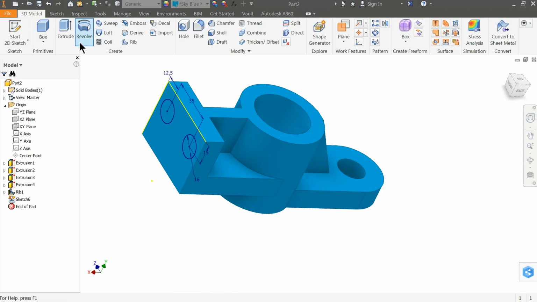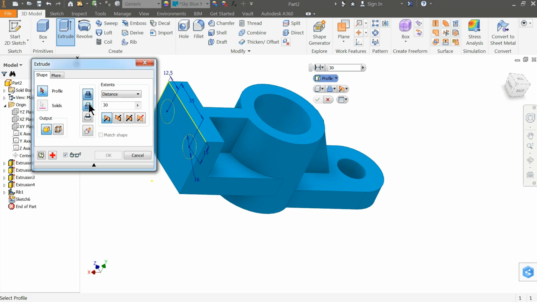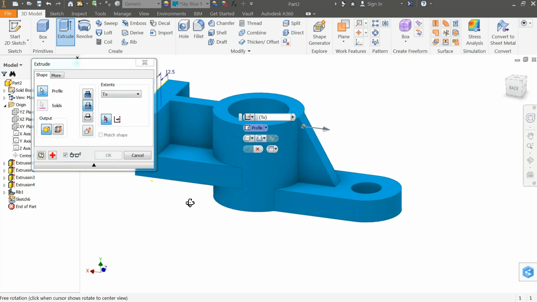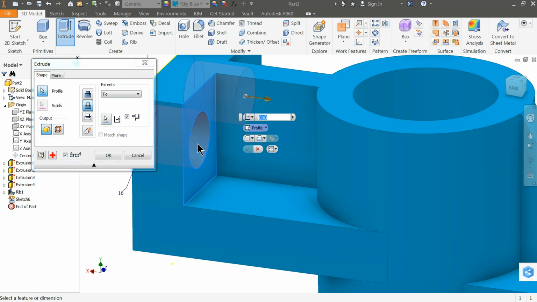Finish sketch, extrude, and click here cut. Select profile 1, 2. These 2 holes we need to select, and here we will choose only up to next. Up to 2 and just rotate it and select backside wall. See, it's going to cut only up to this wall.